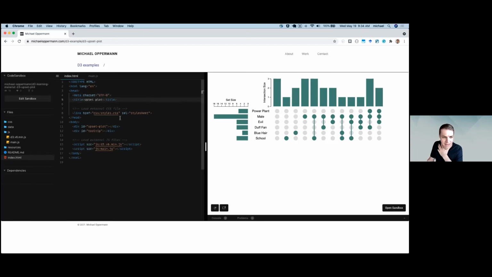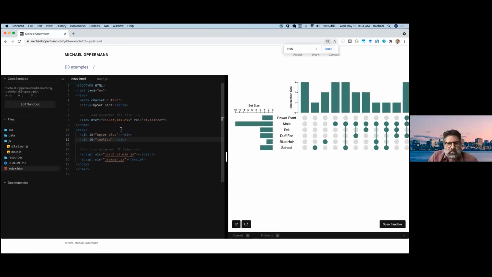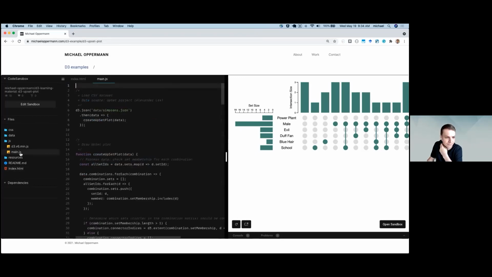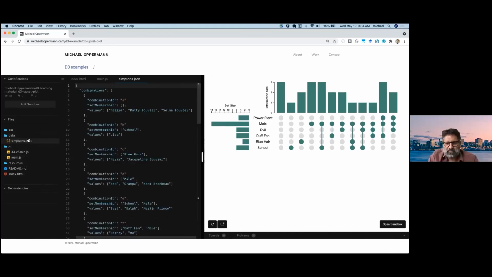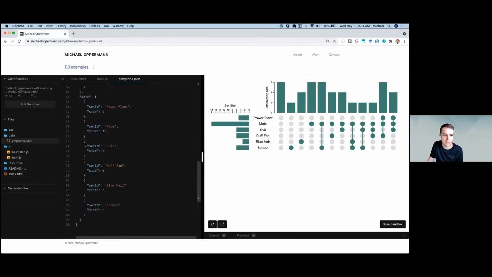So again, I have a simple index.html file with a style sheet, styles.css. Then I define some placeholders for the plot and for the tooltip. I hope this is big enough. And then I have the JavaScript, the D3 file, and my main.js file. Okay, and then I will go to the main.js. Here at the beginning, I load my Simpsons JSON dataset that I just described, the two parts. I can maybe quickly open this here. So I have here the combinations and the sets.